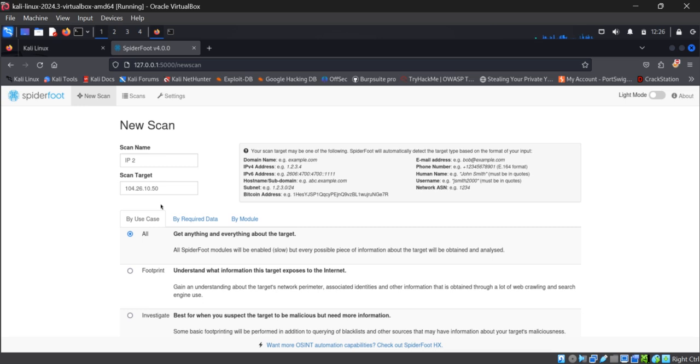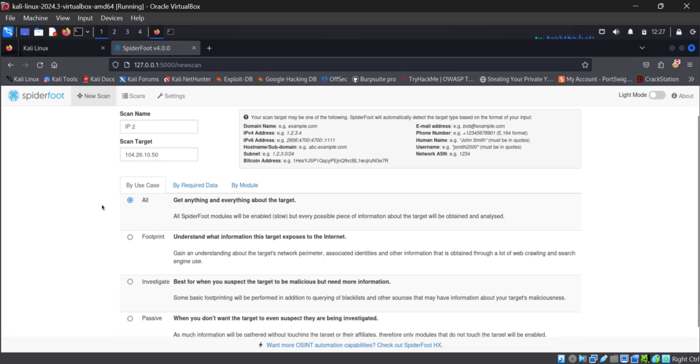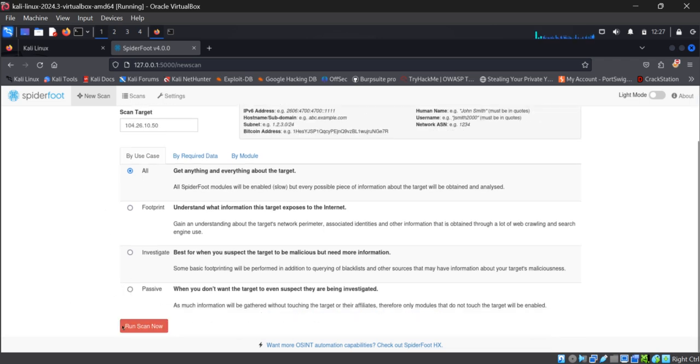In the target field, here is the list of what you can scan. You can scan a domain name, IPv4 address, IPv6 address, host or subdomain name, subnet, even a Bitcoin address, email address, phone number, human name, username, and network ASN. I'm going to scan an IP address, and I have completed my information. Now I'm going to click on Run Scan.